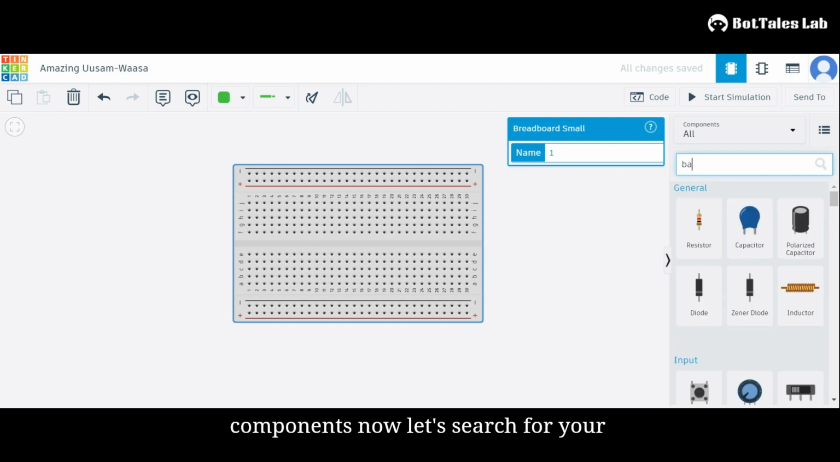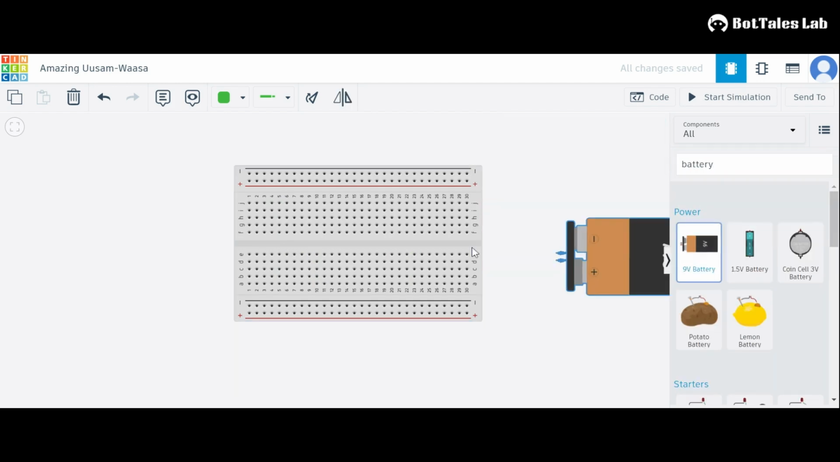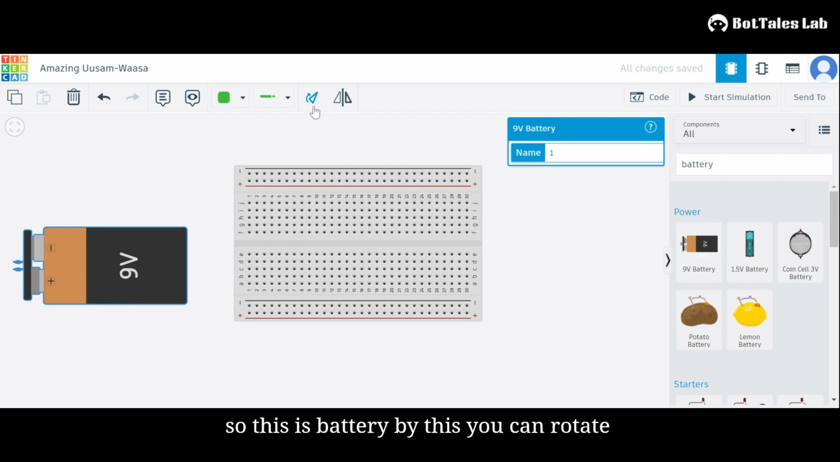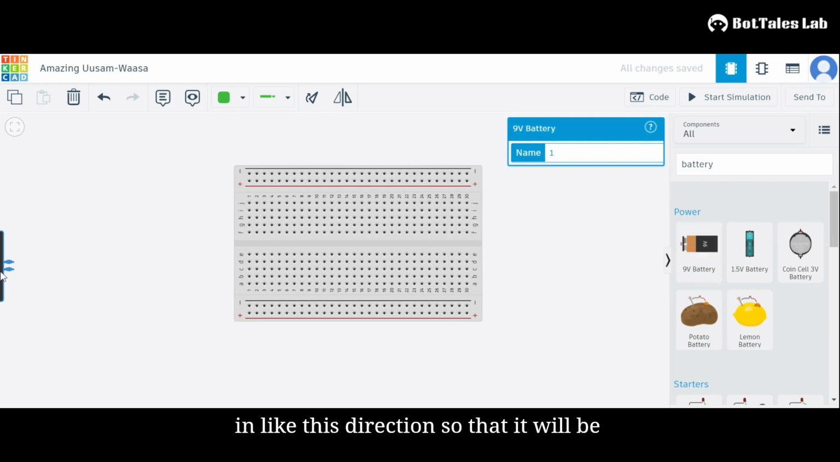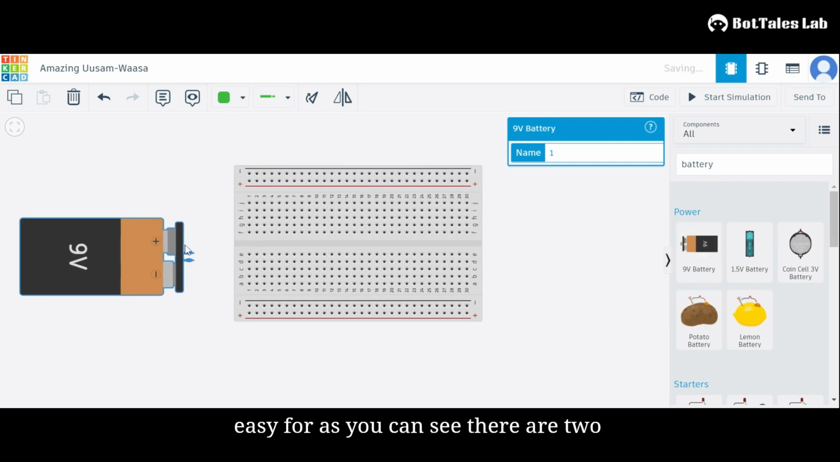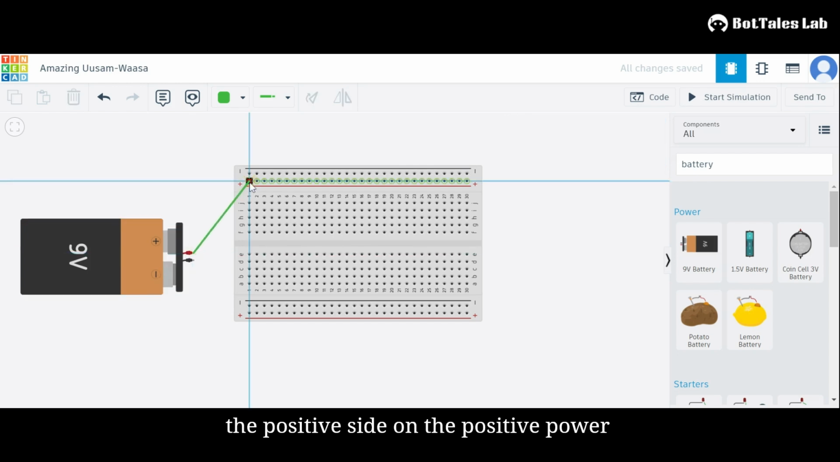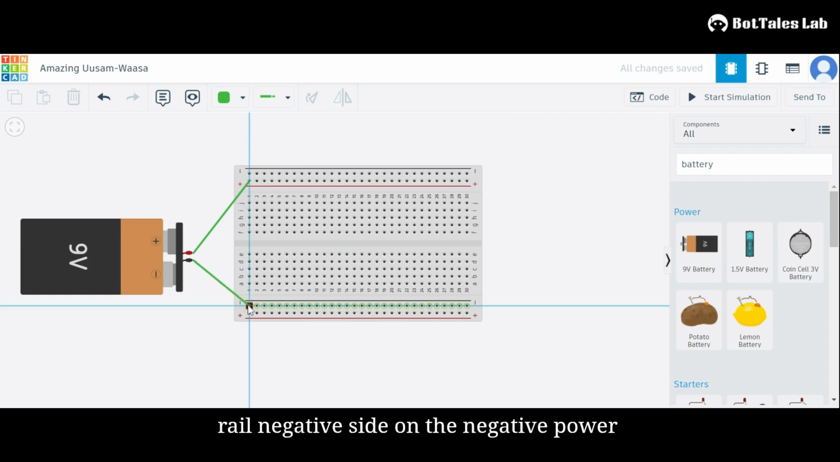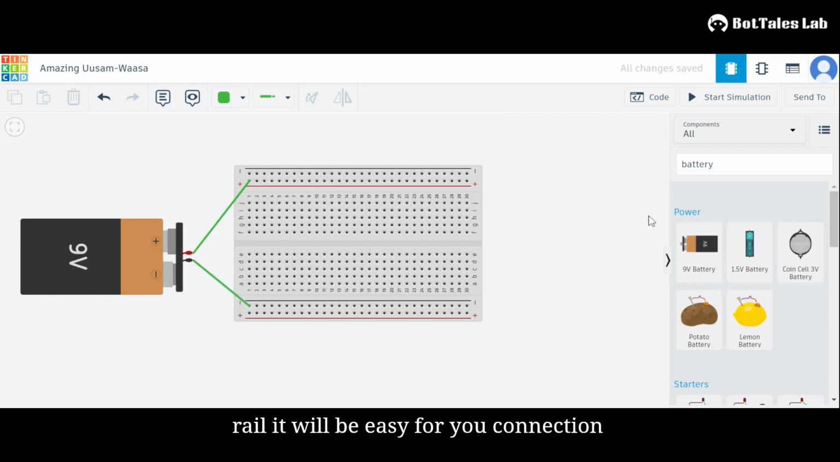Now let's search for your battery. So this is the battery. By this you can rotate your battery. Just rotate the battery and take it in like this connection so that it will be easy. As you can see, there are two terminals in the battery. You can see this is positive, this is negative. So just connect the positive side to the positive power rail, negative side to the negative power rail. It will be easy for your connection.